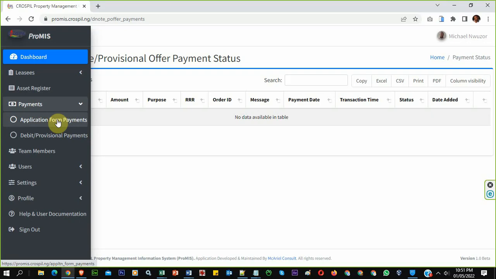The system will be capturing all payment directly from the source, because the bank account will be linked to the remitter platform, and the remitter platform will be linked to this platform. So every transaction that is done in your bank account, remitter will capture it and send to this platform.